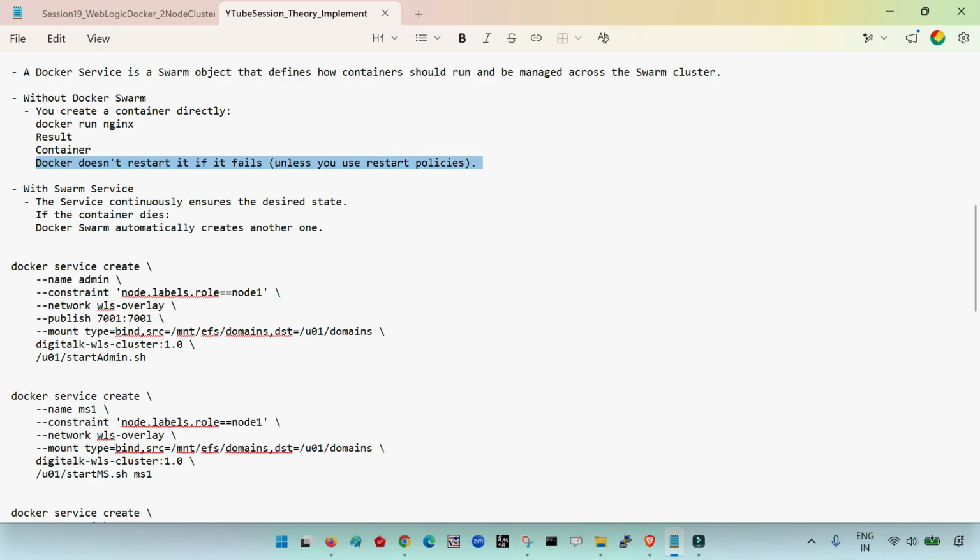This is one of the examples. Suppose you run a container with the help of the Docker run command and the container is running. If it crashes for any reason, Docker will not be aware of that. Docker will not take any action on that, right?